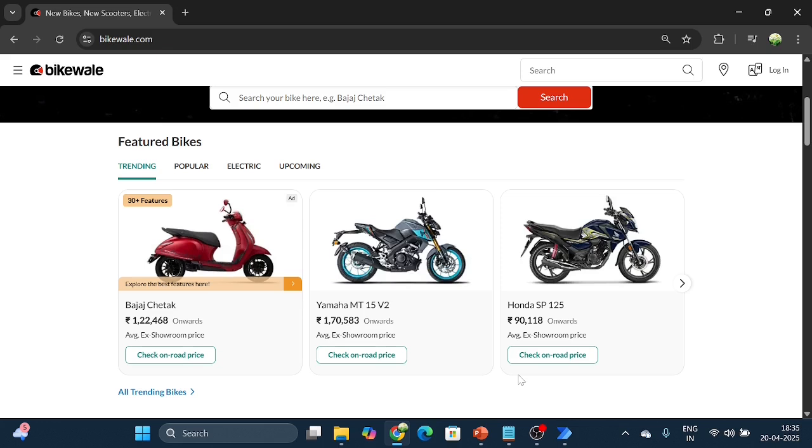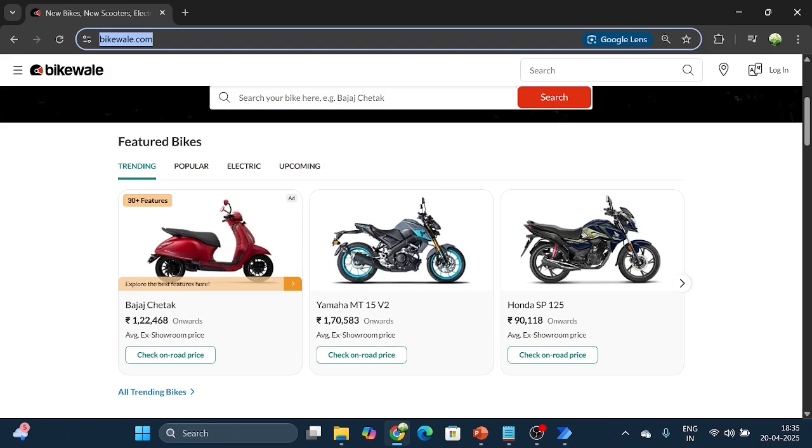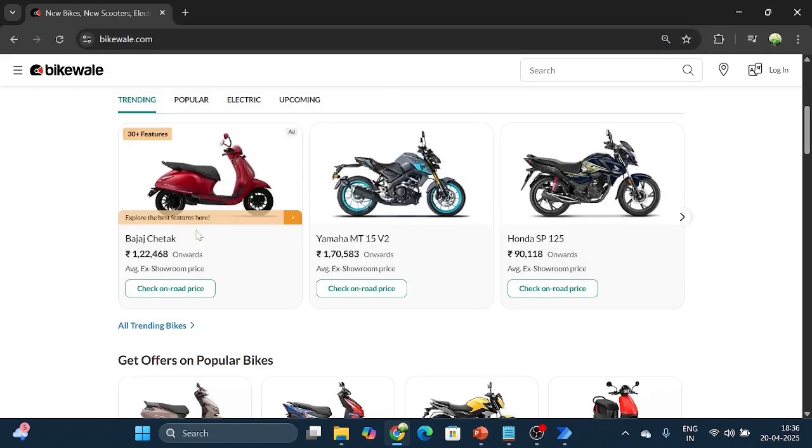Here I will use this bikewaller.com website. First we will extract the name. After that we will extract the price, and also we will extract the link of this image. Okay, so let's go to Power Automate.